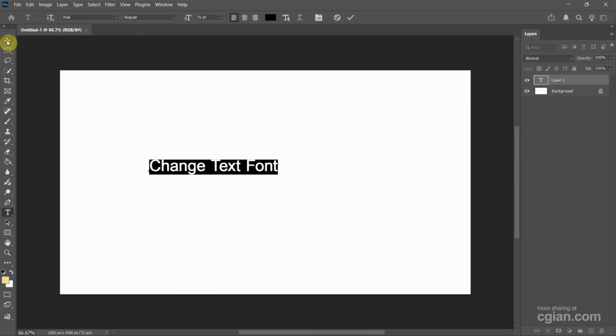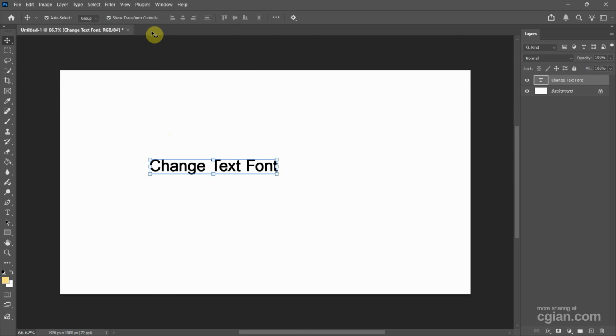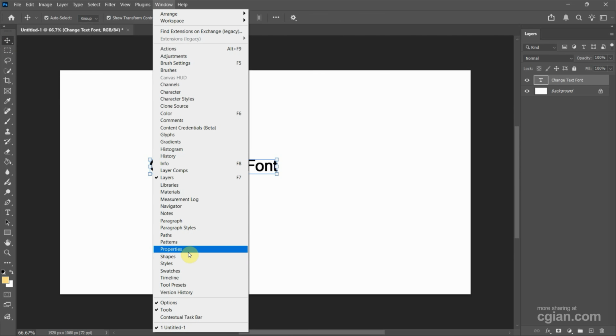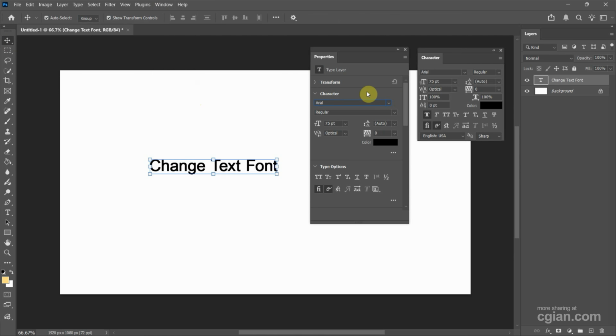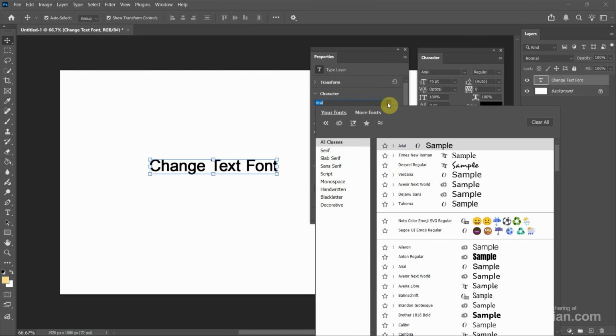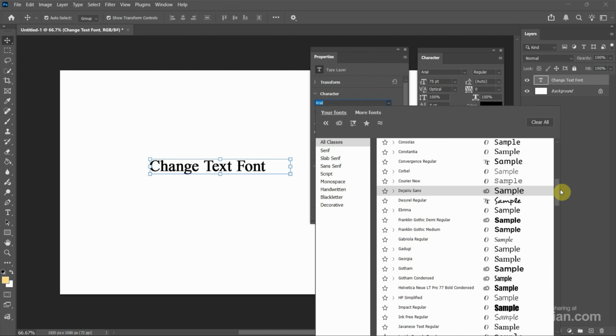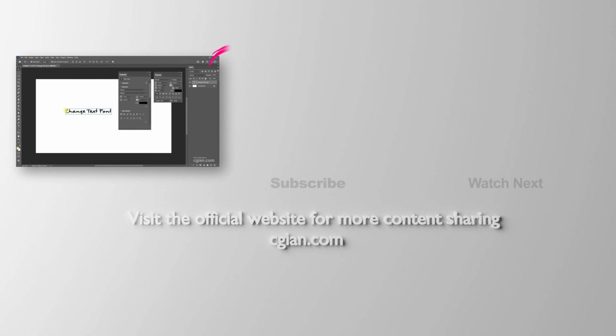Alternatively, we can use the move tool and then we can show the properties window, or we can show the character window. We can find the option for the character and we can change the font type here. For example, I change to another font type. So this is how we can change fonts in Photoshop.